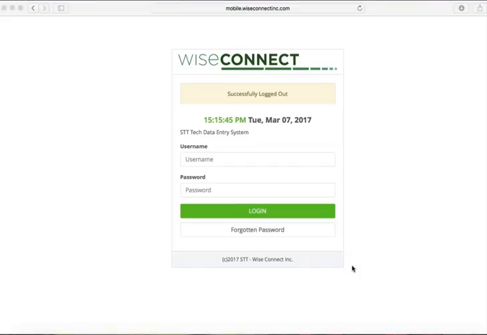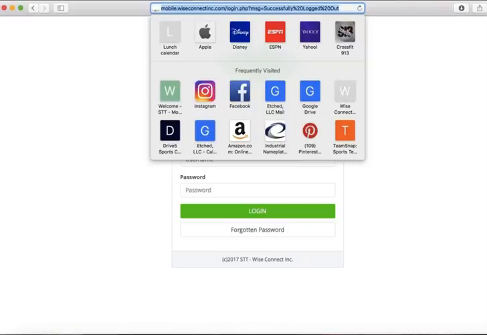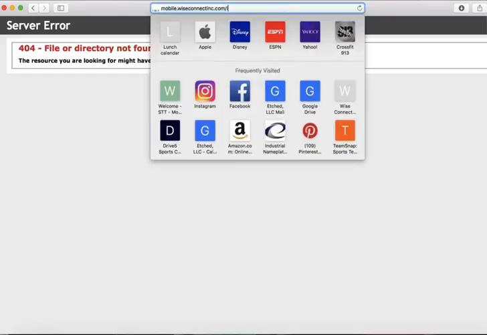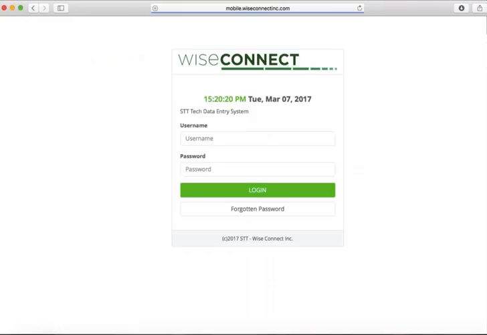Okay, the new STT system is at this address at the top here, mobile.wiseconnectinc.com. You won't need all this, but if you go to that address in the browser without entering something wrong, it'll pull up this login screen. And the point of the mobile site here is to allow it to be more mobile friendly.